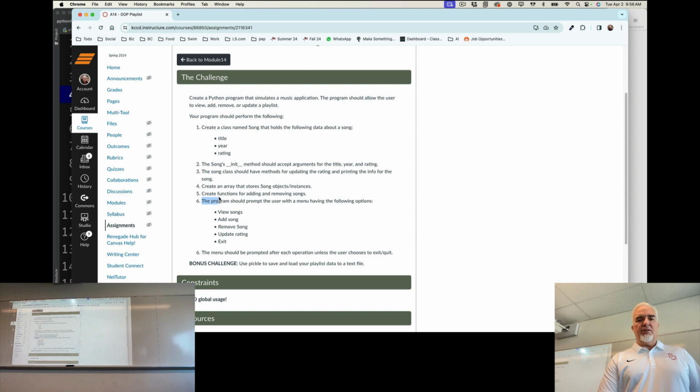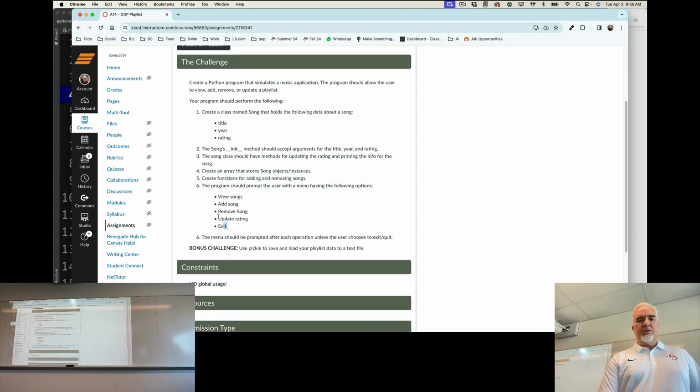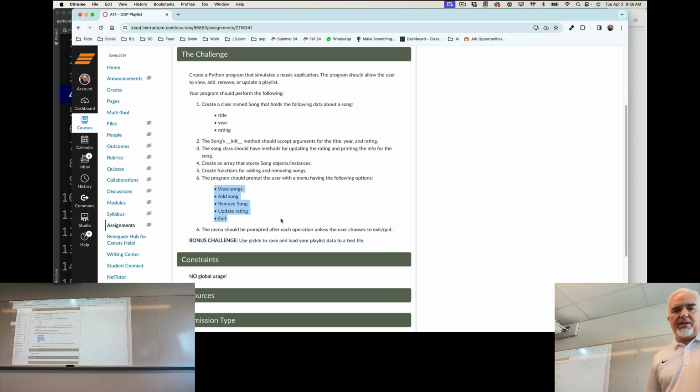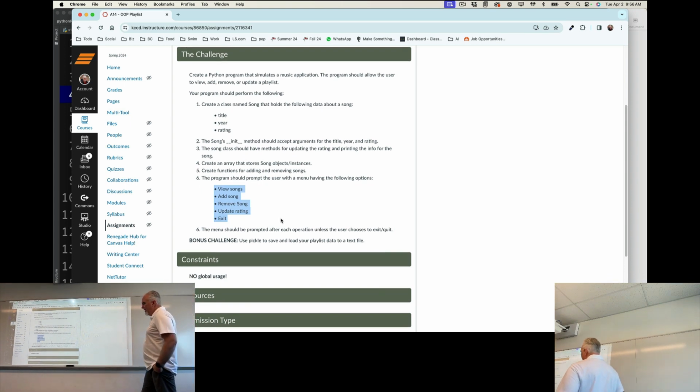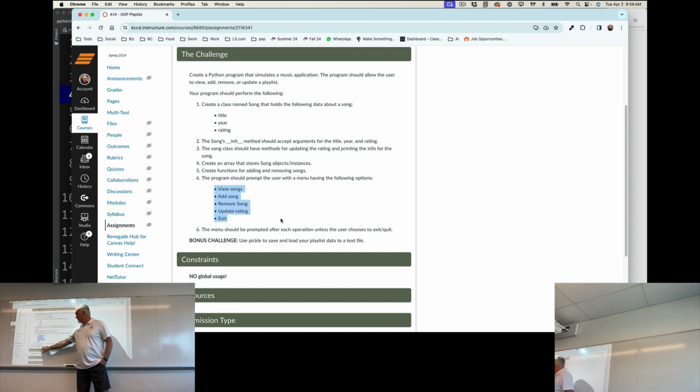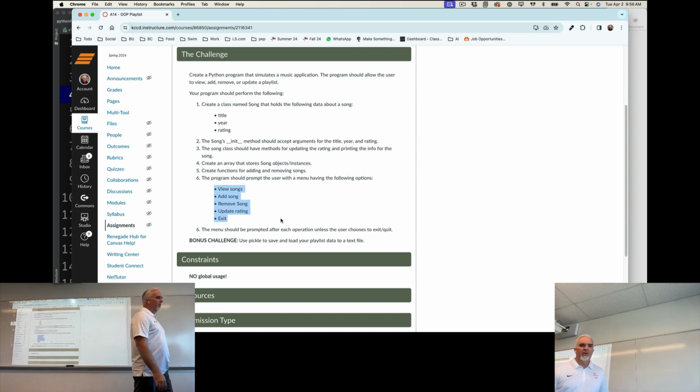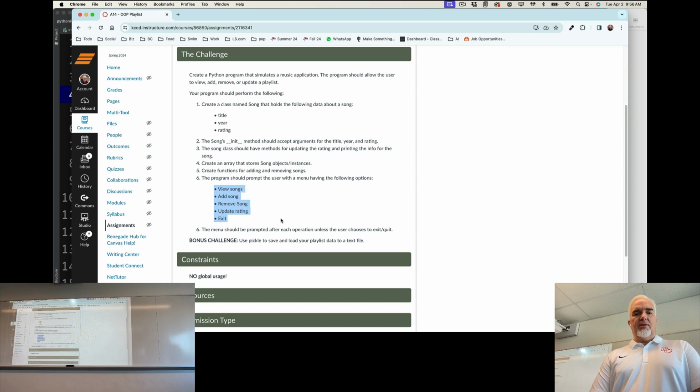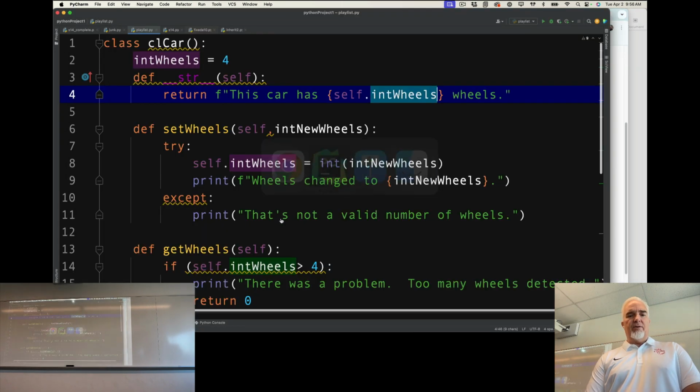We'll create functions, okay, general functions that are available to the program for adding and removing songs. And here's the basic menu structure for it. So that's it. And then the bonus challenge is to try and use Pickle to save and load your data to a file.